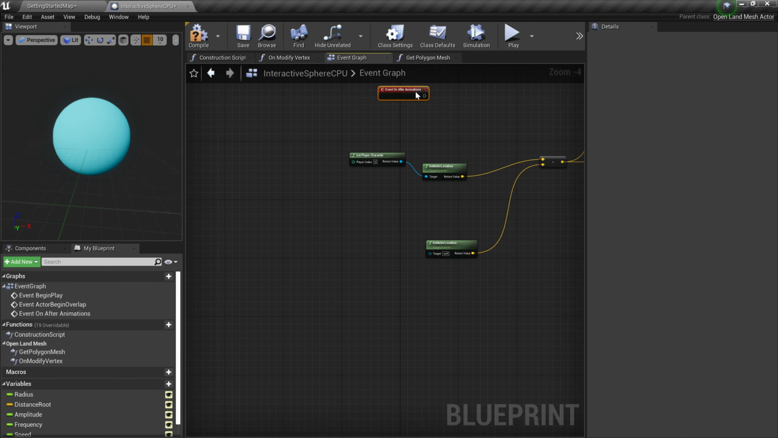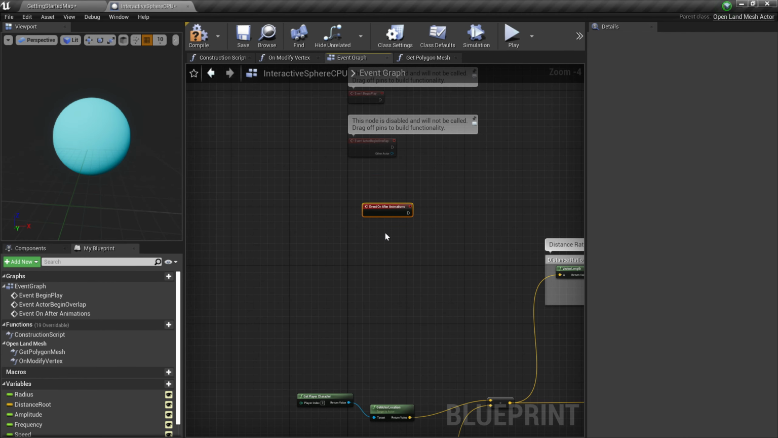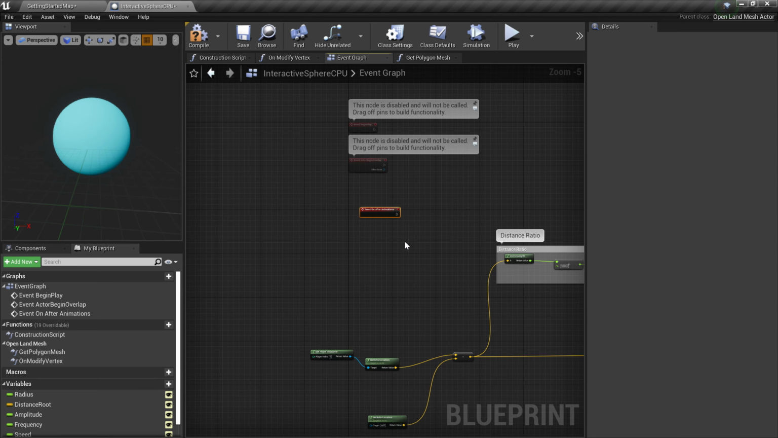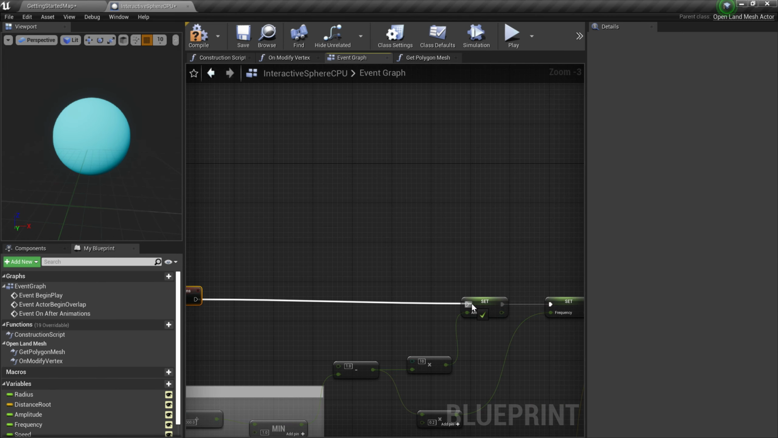This is very similar to the tick event, but it is different. This runs after the animations are completed. In OpenLand Mesh, we run animation as a background job. Then if you update variables inside the tick, that will affect the animation. So that's why you need to use this one. Then let me connect this into this logic, and this is how it works.